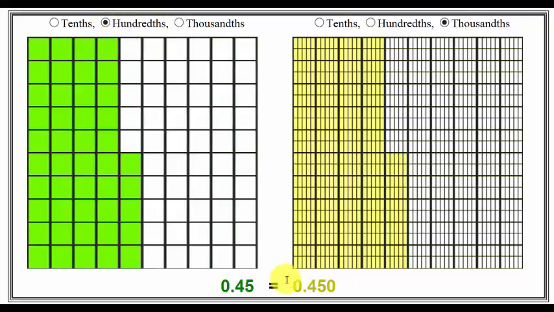Now, the thing that's distinguishable is when you're dealing with hundredths, you have 2 places. If you're dealing with thousandths, you have 3 places, even though this is a non-significant digit, the 0. Okay? Hopefully that example made sense. Let's look at another one.